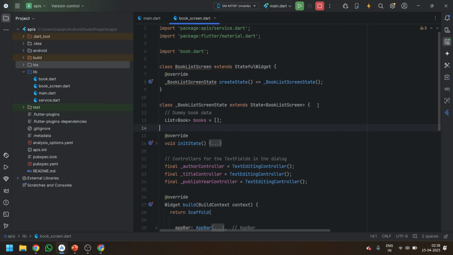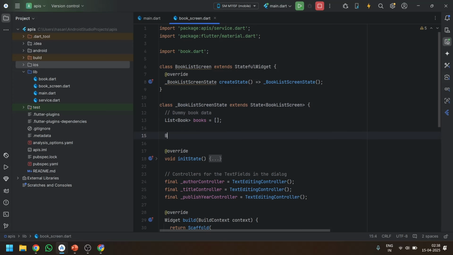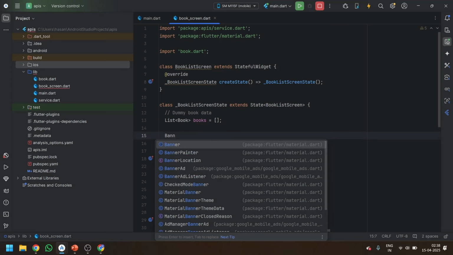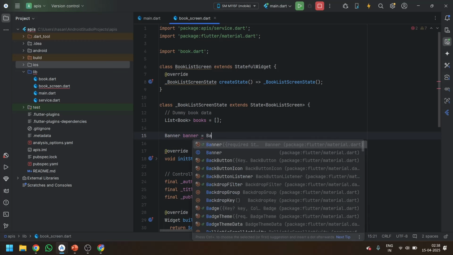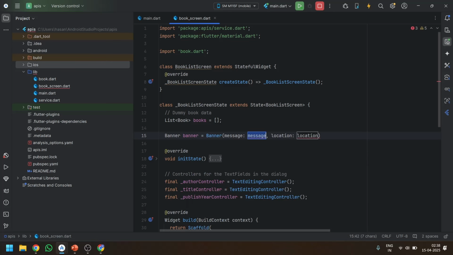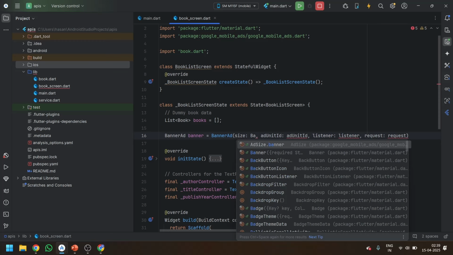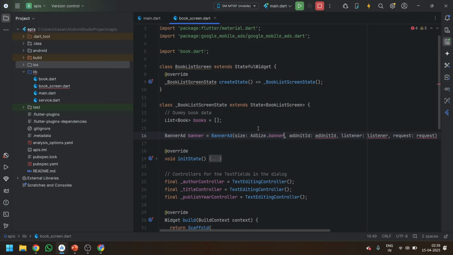Now we will be initializing the banner ad. How to initialize it? Just write banner equals BannerAd, and this will also be BannerAd. Now it will ask for the size. So what is the size? You just have to write AdSize.banner.